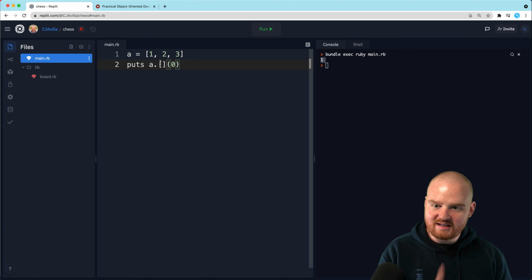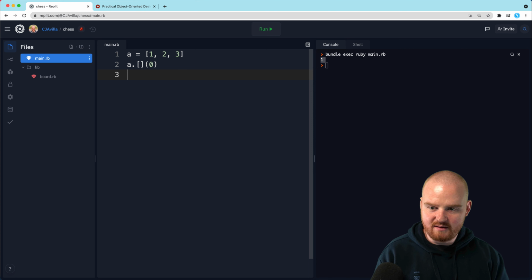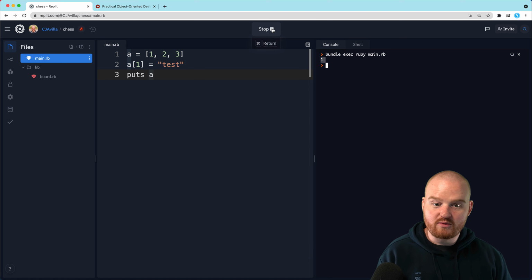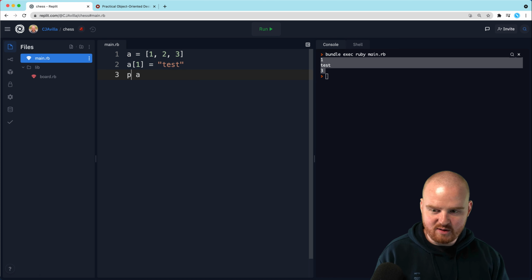All right, now this is where it's going to get even more interesting. If we say puts A down here, we can actually use the setter method, right? Typically, if we wanted to change the value at index 1, let's say we want to set it to just test, and then we put out A, it's going to say 1, test 3. That's what we expect. So now we see 1, test 3. It's not printing in array format because we're using puts, so it's making it pretty.